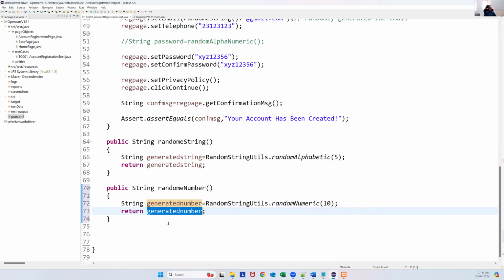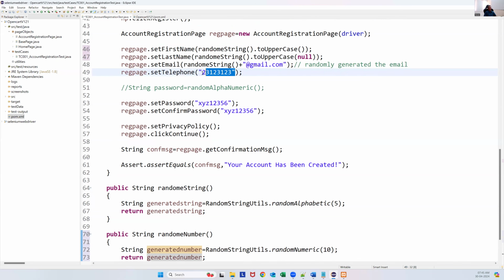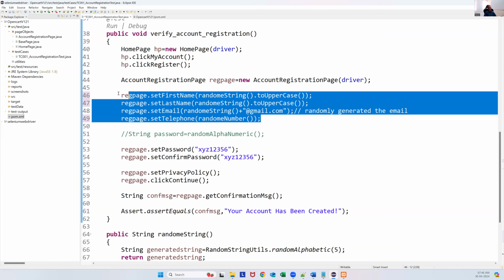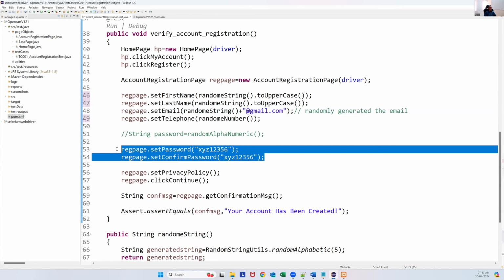Now I'm returning the string, but what does the string contain? Numbers. Can we pass it as the phone number? Yes, because we are passing the phone number in the form of a string only. So can we call this random number method directly instead of the telephone number we are passing? We can directly call random number. That's it. So we are dynamically passing the data in place of first name, last name and email address. The telephone number also we are dynamically passing. Can we pass the password also dynamically?